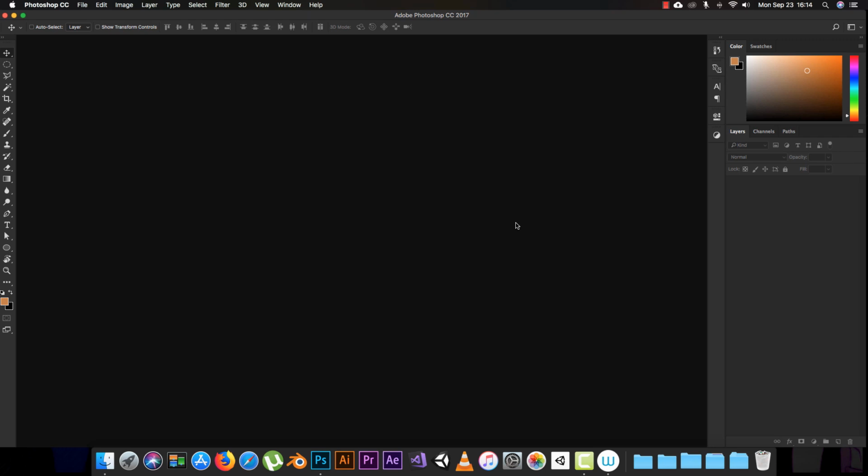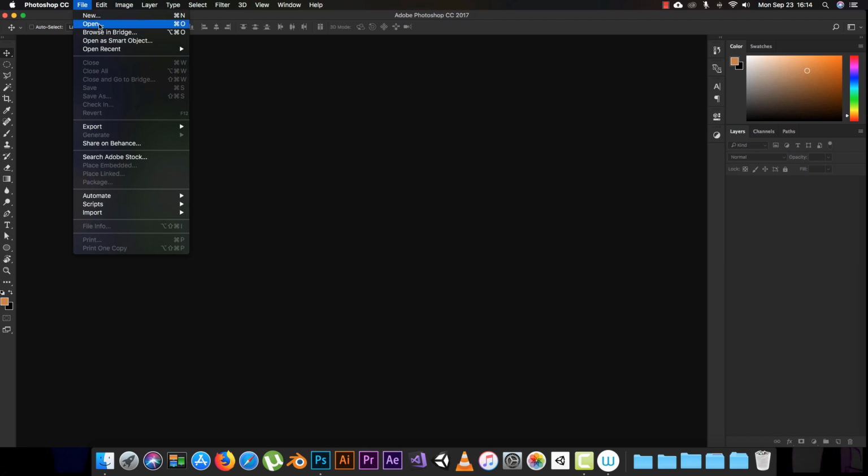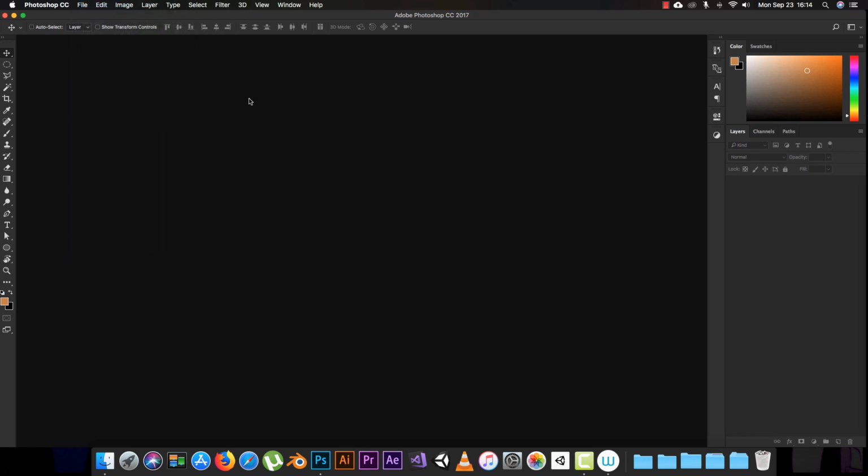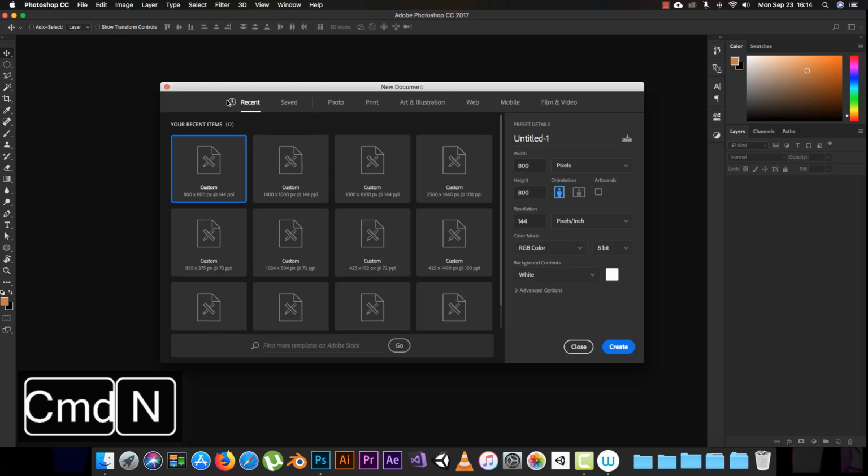Now, let's see how to use Photoshop. Let's get started. The first thing we are going to do in Photoshop is to create a new document. To do this, we are going to go to File and New. On your computer, you may see a different command here. On my Mac, it's Command N. On a PC, it's Control N. So we go to File, New, or we can press Command N, and we will create a new document.